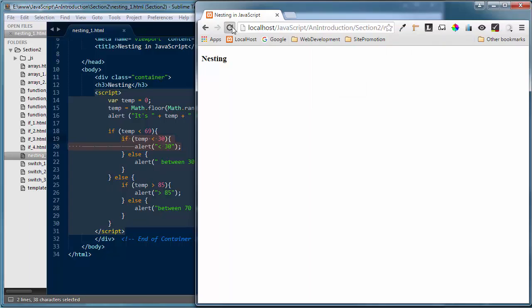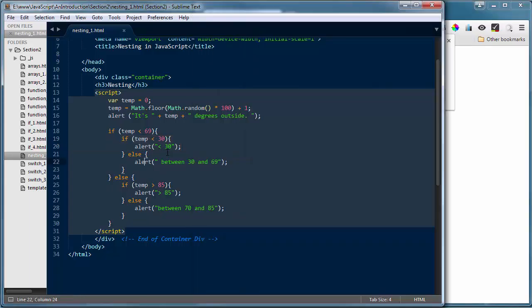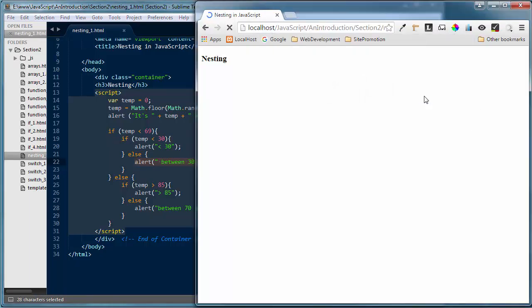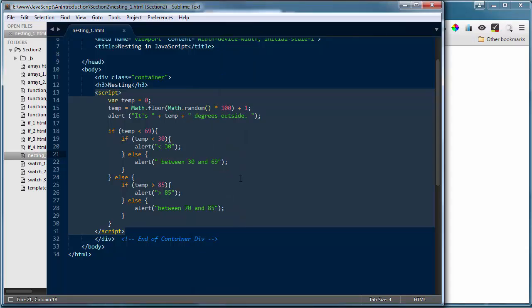Let's do one more so we can get a different type of number. Now it's 59 degrees outside. So if it's working correctly, we should actually see the alerts between 30 and 69 when I click OK, and it tells us it's between 30 and 69. So this is one way that you can actually nest conditional statements inside of conditional statements in JavaScript.